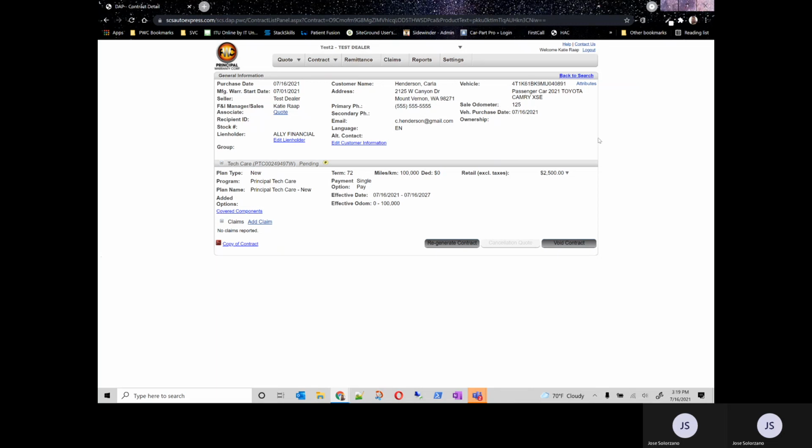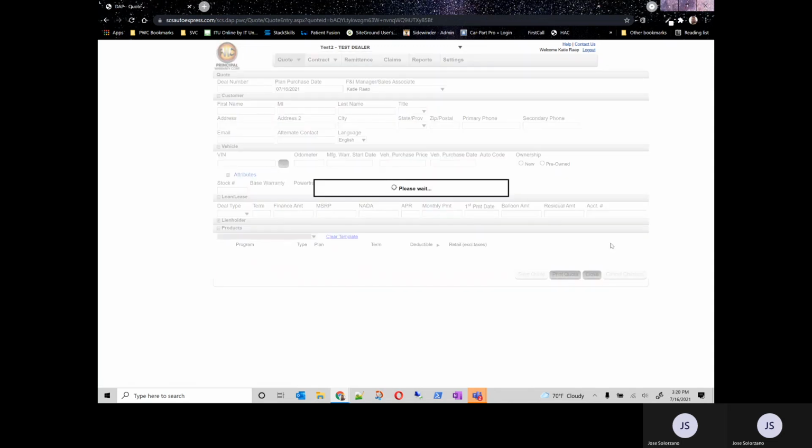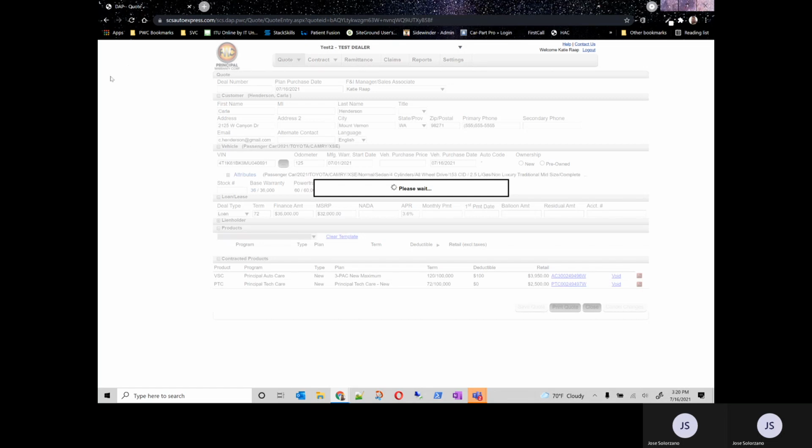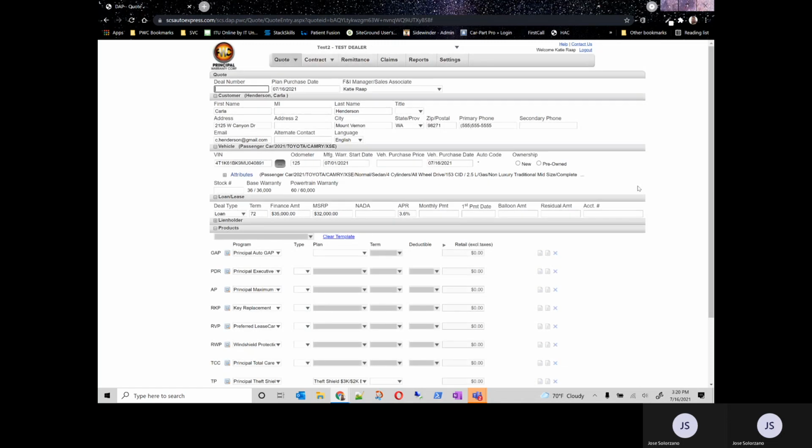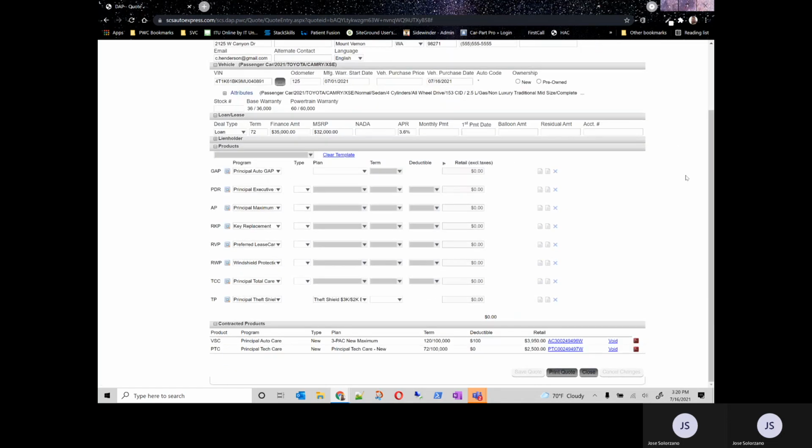Now, quotes expire after 30 days, so I don't believe that this functionality will be available forever, but if the customer came back a couple of days later after purchasing their vehicle and they wanted more products, you can come into this screen here and just hit quote, and it's going to bring you back to this new quote screen with all of the customer information already entered, so you don't have to re-enter all of this information all over again. It's a pretty nice feature.